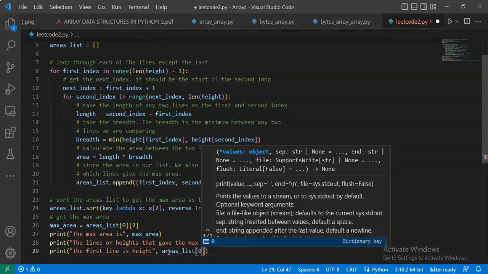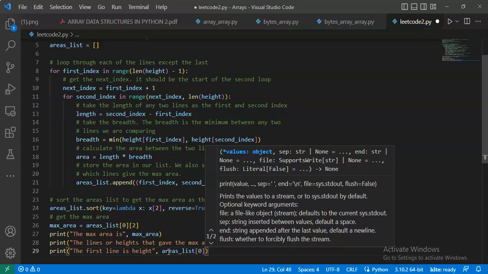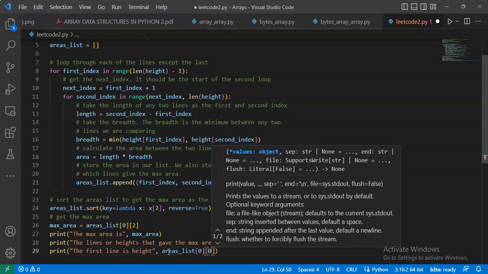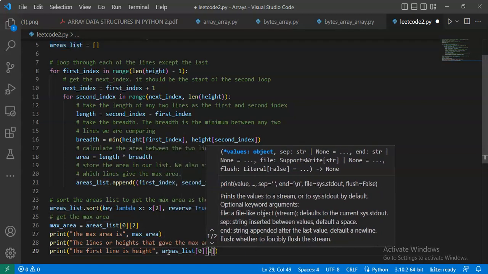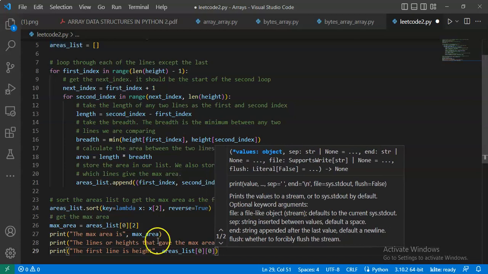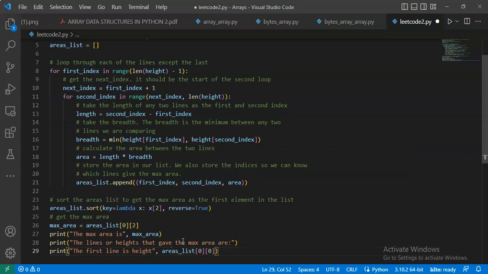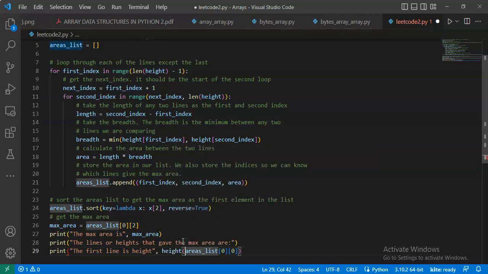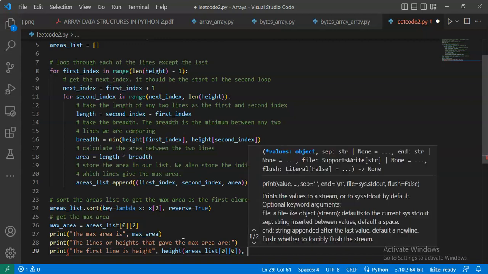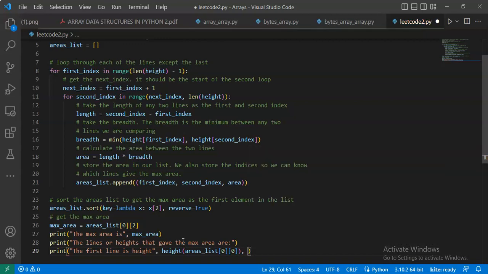Take the first element, which contains the max, and then the first element in the tuple. Then that will give us the first index. Remember, that's what we have here, the first index. So to get the height, we use the first index as the index to the height list. I'm sure you are following along.